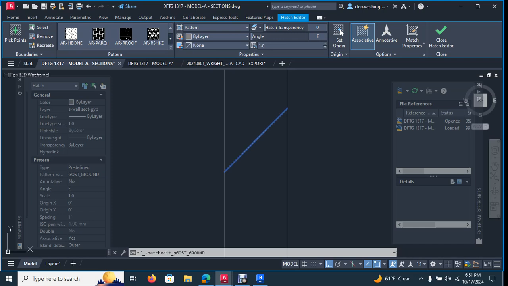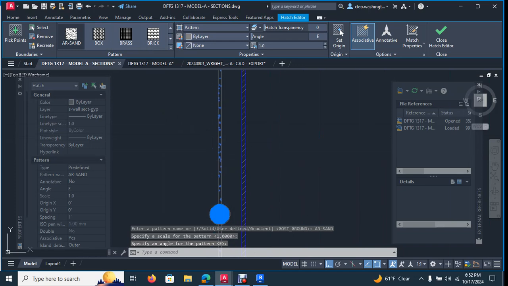AR roof. No, we don't want that one. Grass, honey, hex, gravel. Where is it? Swamp. Okay, where is that one? We'll just use that one. There it is. Use sand. It kind of looks like gyp. Okay.